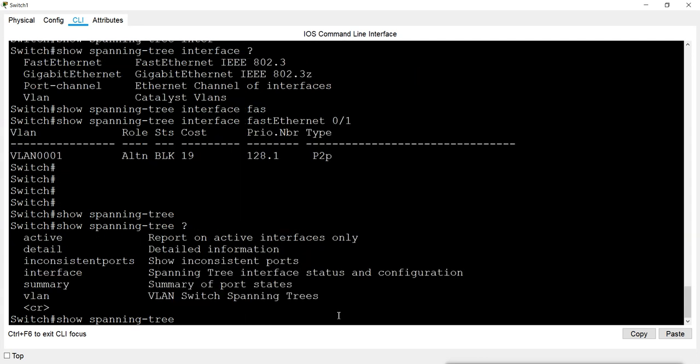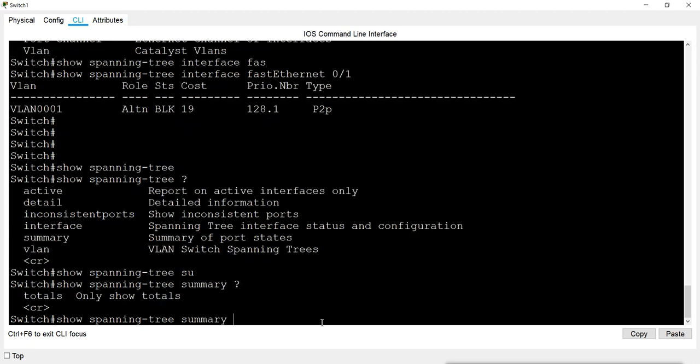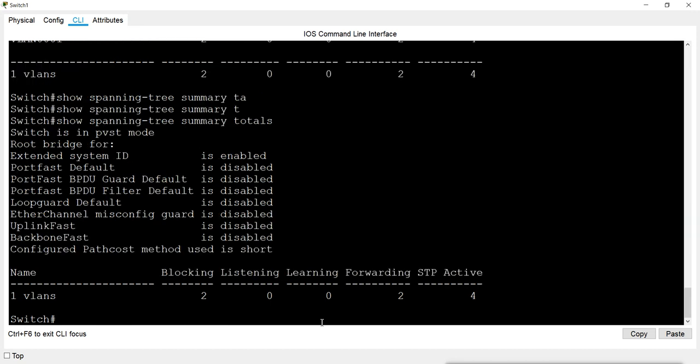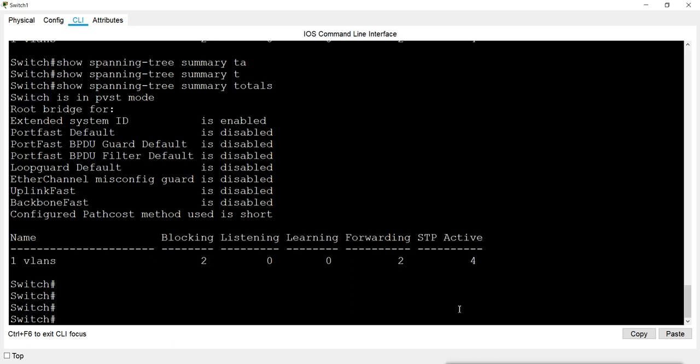Then we can check the summary information also. We can see the summary total information: the summary of which switch is in PVST mode, what is disabled, what is enabled, how many VLANs we have, how many ports are blocking, how many ports are in forwarding state, whether some ports are in listening state or learning state or forwarding state. So we can check all those things. So this is how we can verify STP and how it is working.